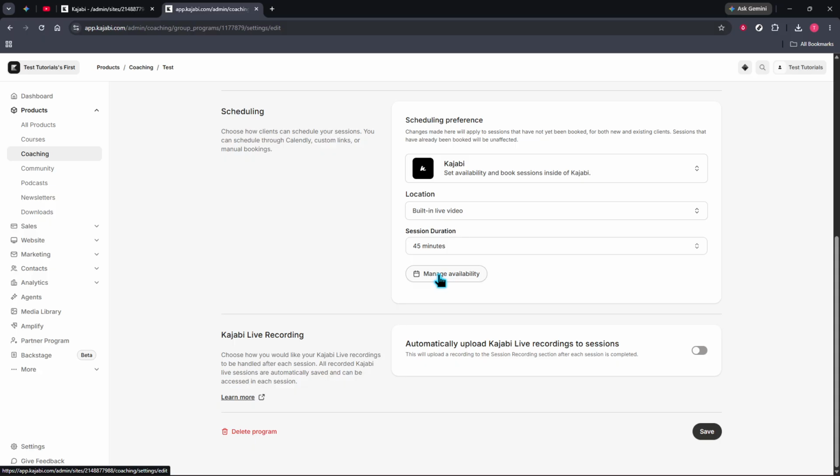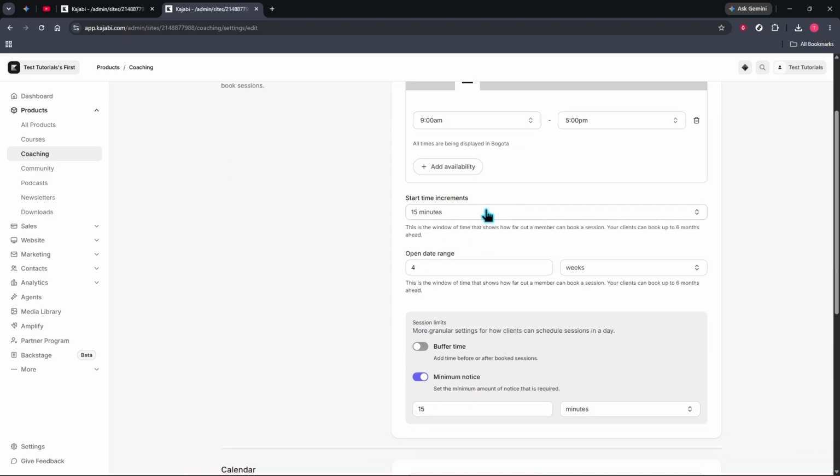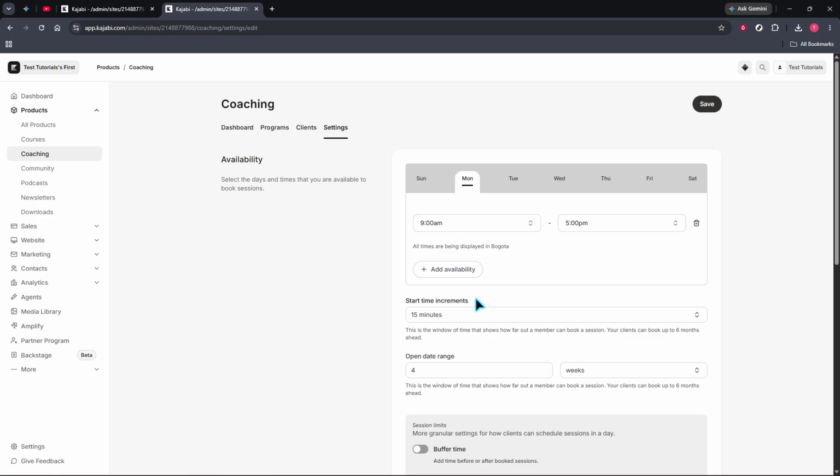After that, set your start time increments. This controls how often new appointment times appear, such as every 30 minutes. Then choose your open date range, which determines how far into the future clients are allowed to book. This is useful if you want to keep your calendar flexible while still giving people enough advance options.